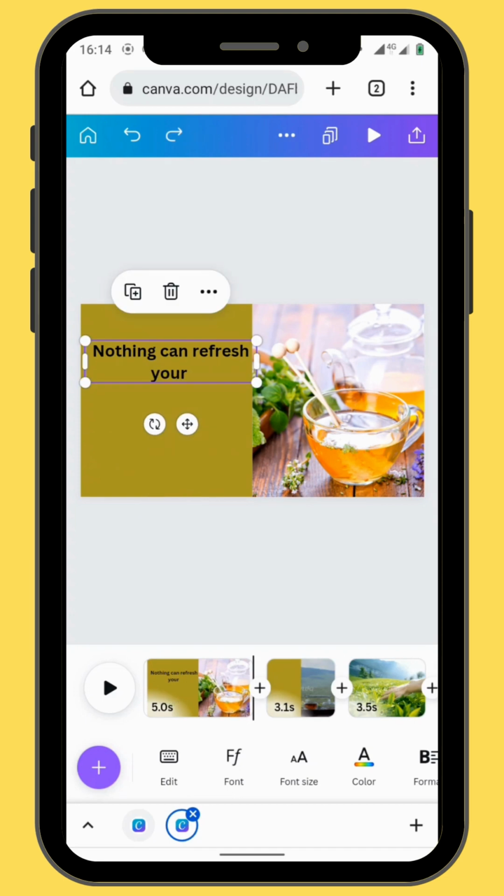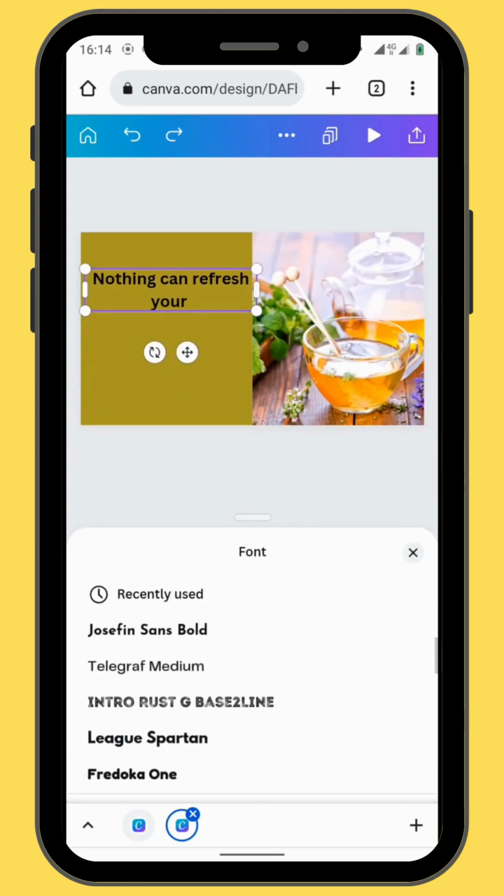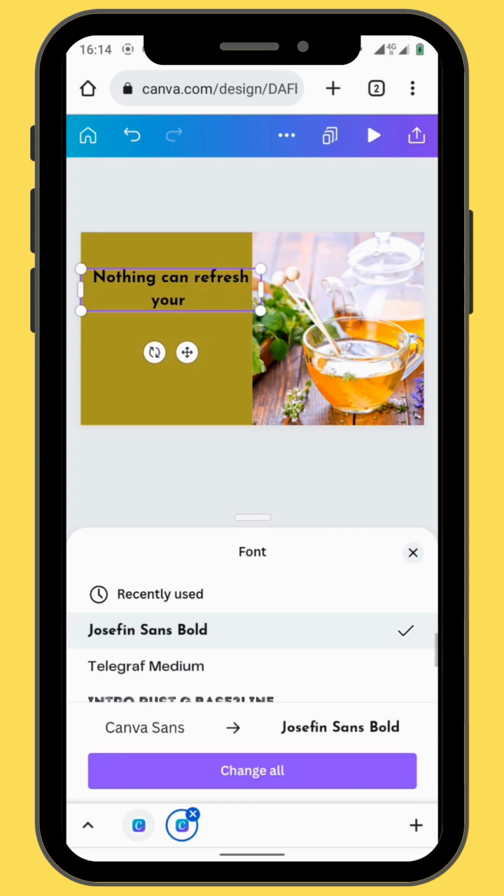Now what we can do, we can choose a font type. If you don't like this type of font, just go to the tools bar and then tap the font icon. Once you tap the font icon, you will see different fonts. You can scroll and choose whichever font you like. But for this example, I've chosen to use Josefin Sans Bold. This is the type of font we are going to use. Once you tap on the font, it will automatically change.